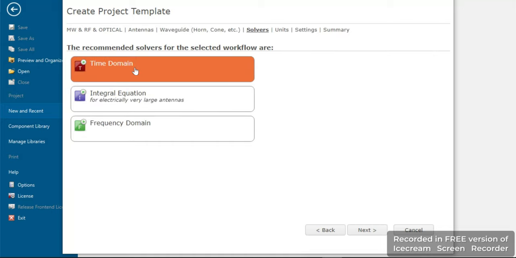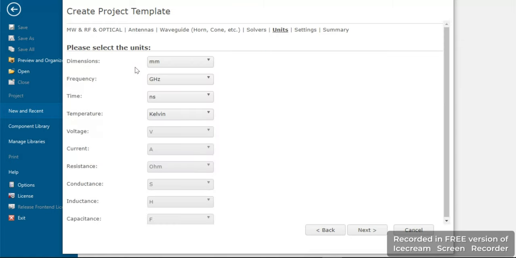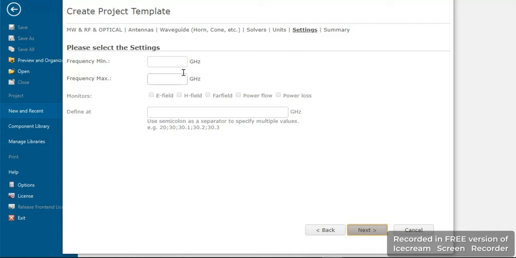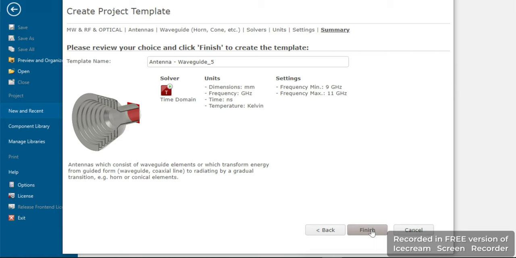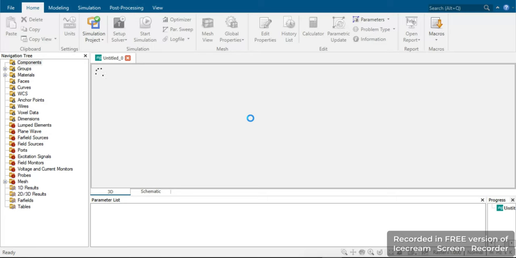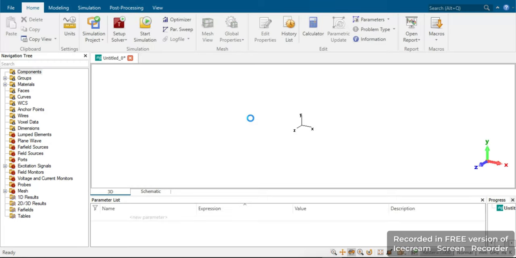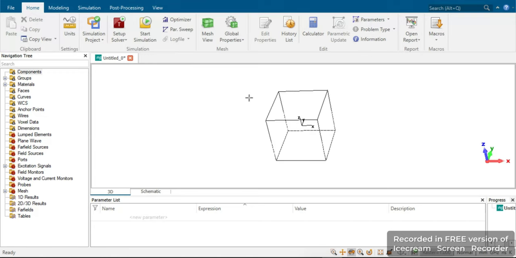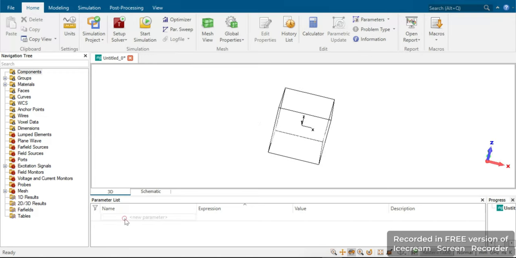Now choose Frequency Domain Solver for this analysis. Click on Next. Set the frequency range from 9 GHz to 11 GHz to cover our frequency of interest. After that, press Next. Press Finish to create the project. As a first step, we will add the structural parameters to the parameter list section.